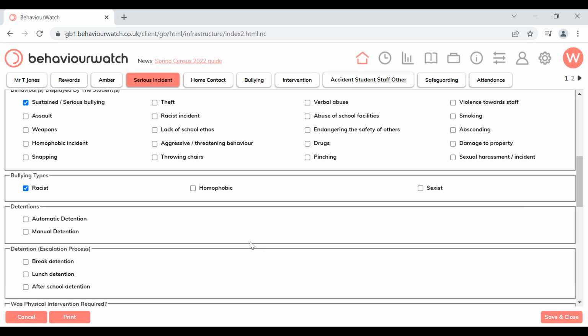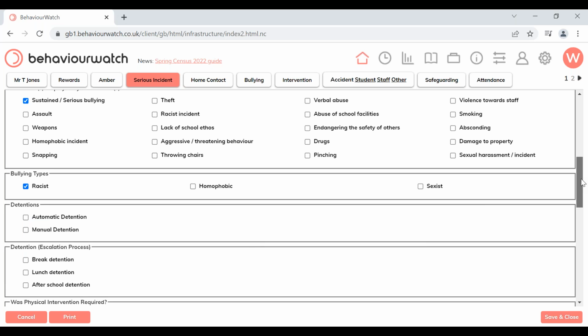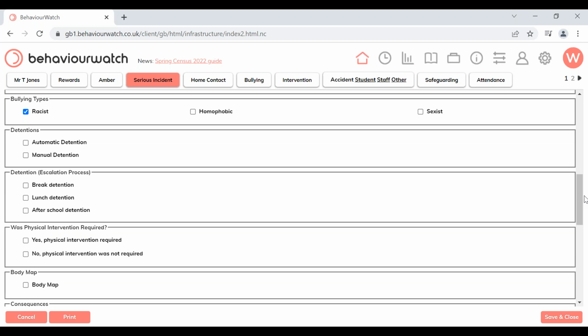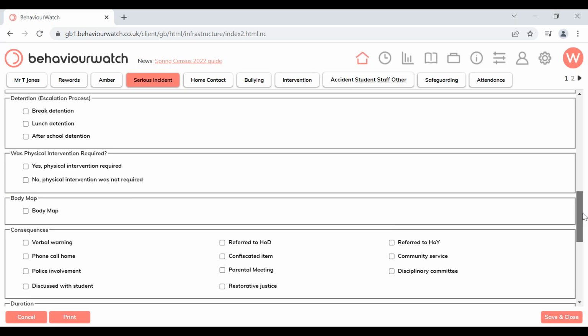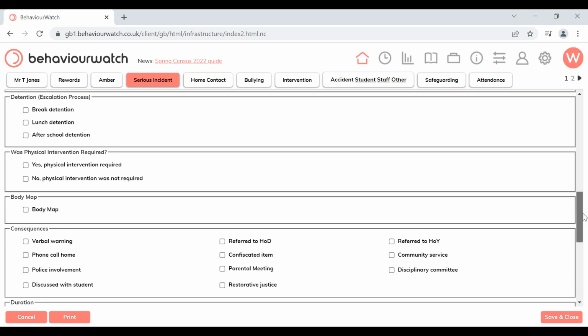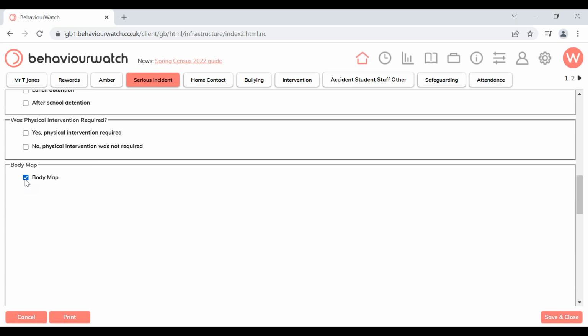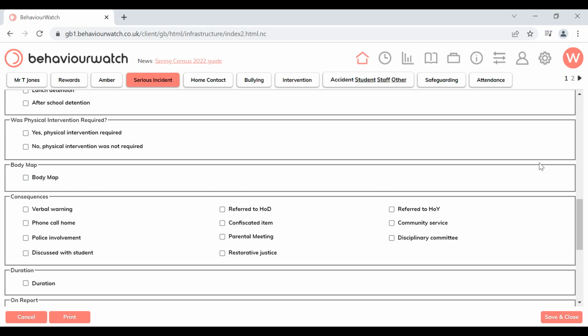Okay. And then just looking a little bit further down this slip, you have the option for more specific detention types. So you can use break detentions, lunch detentions, after school detentions as well. Again, those will be set up according to your specific needs. You can also capture things like physical intervention information within here. You have the options to record things like body maps within here as well.